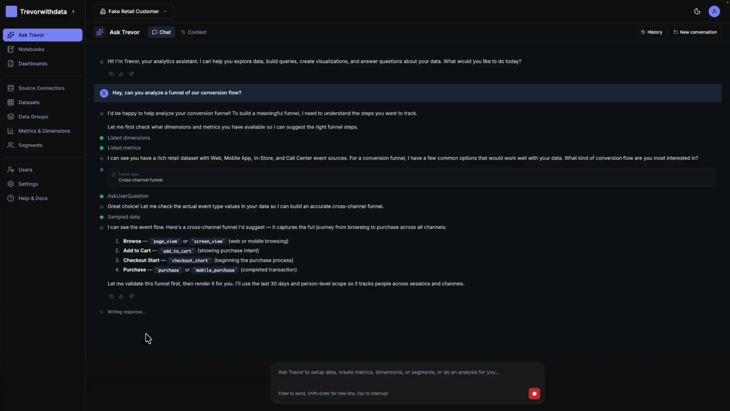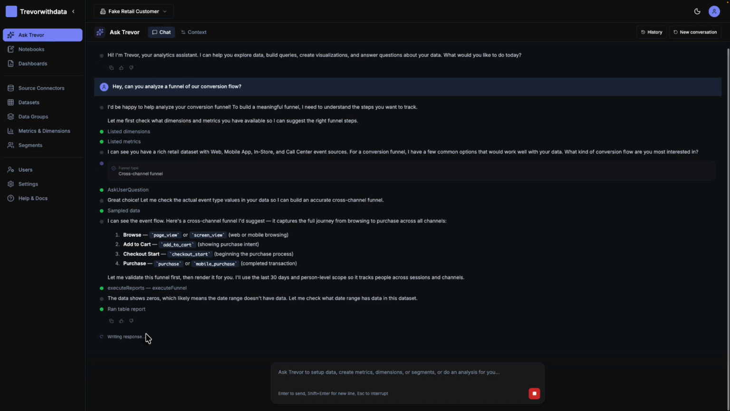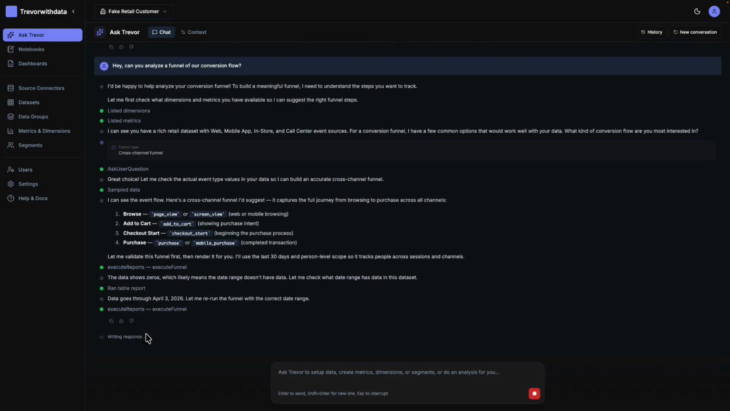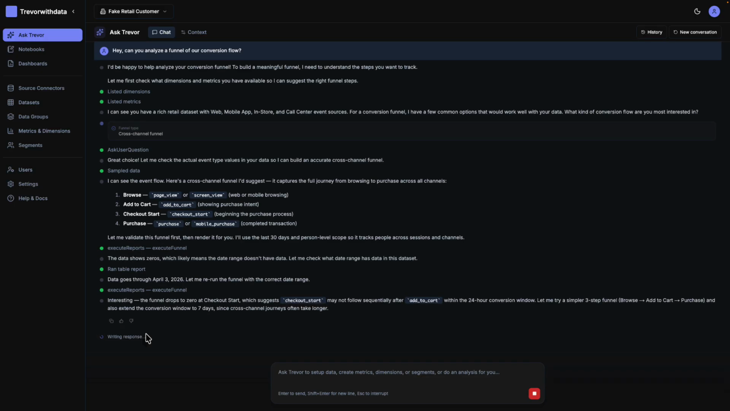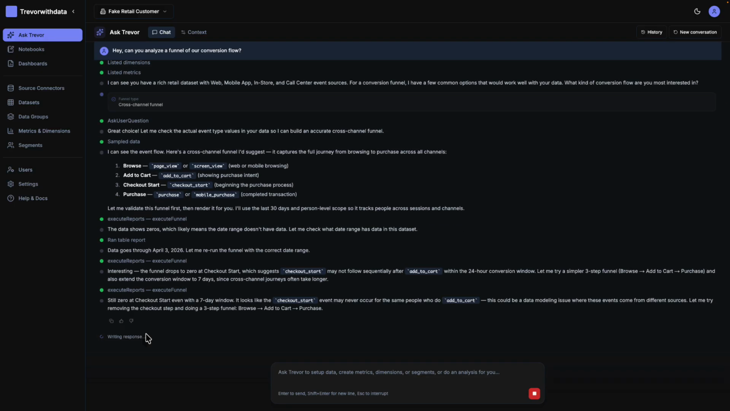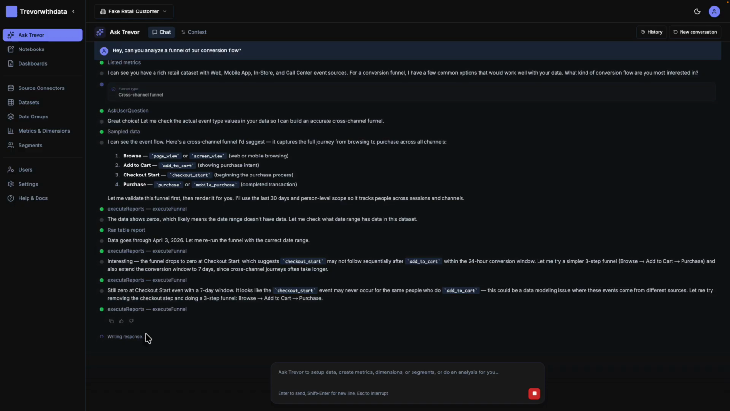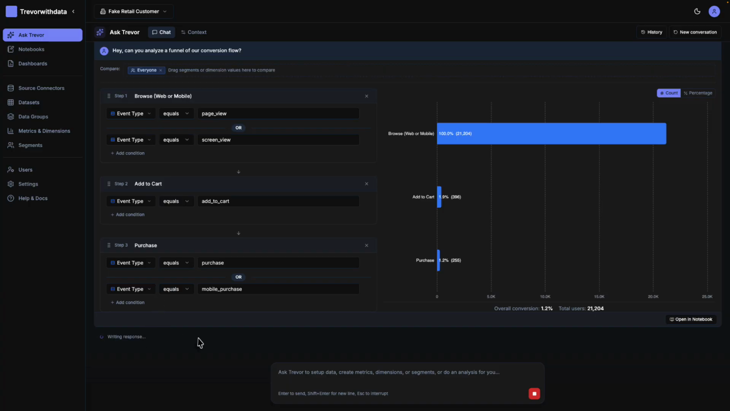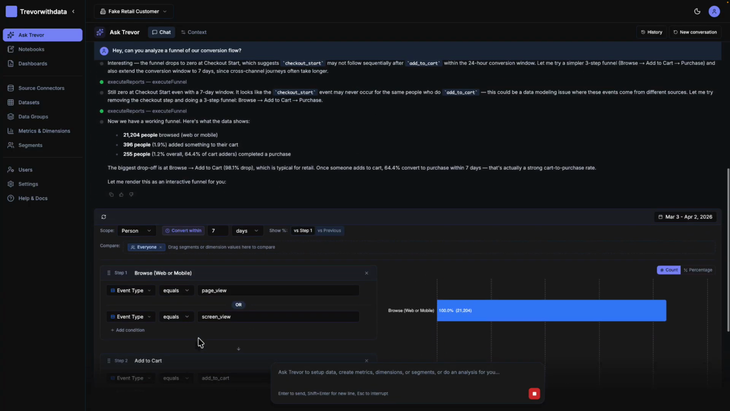So you can see it's identified in the data that there's browse, add to cart, checkout, start, purchase in some of our data here. So it's going to run that report, make sure that it works correctly, and then it's actually going to find the date ranges that are valid for that and run the funnel report. Awesome. And you can see now it's actually created a multi-step funnel for me.